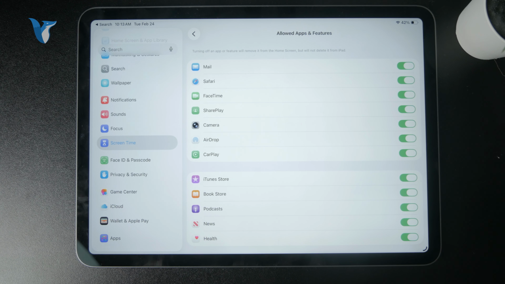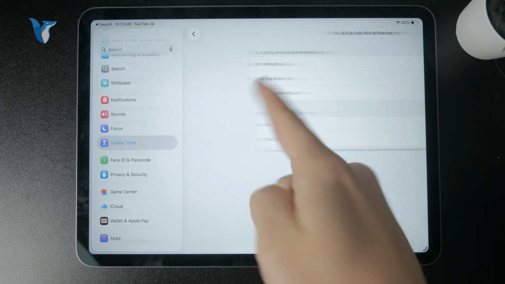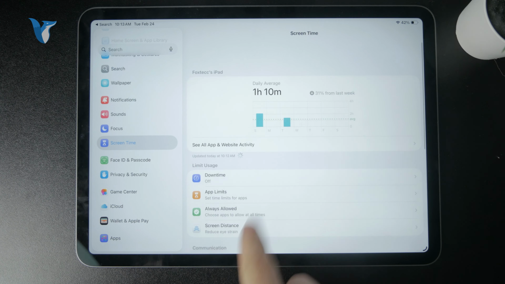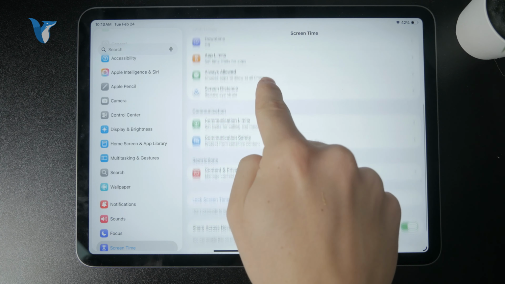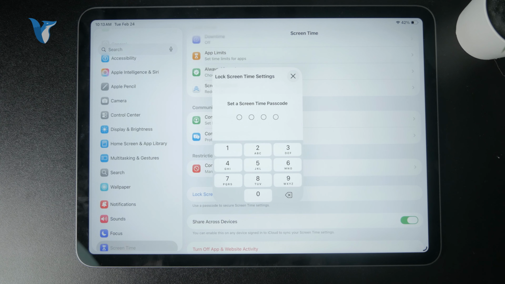So yeah, but the App Store is likely going to disappear when you click on the don't allow for installing apps, and it's likely going to be gone until you turn off these restrictions. You can as well lock them by clicking the lock screen time settings and set up a distinct passcode just for these settings. So that is how it would work.